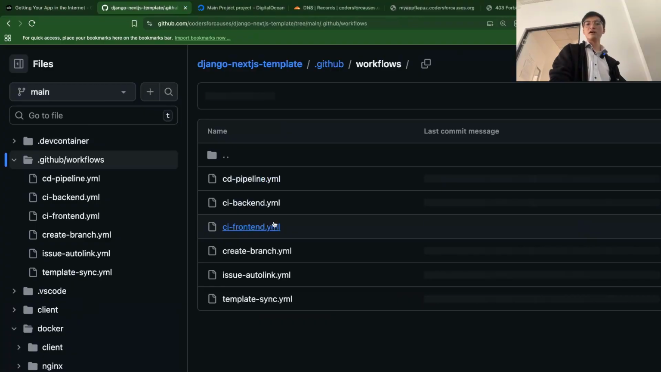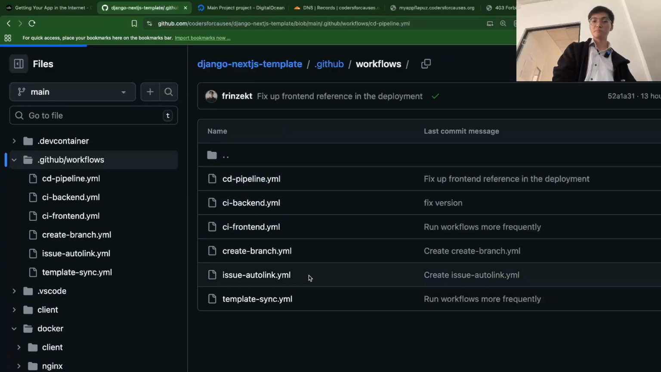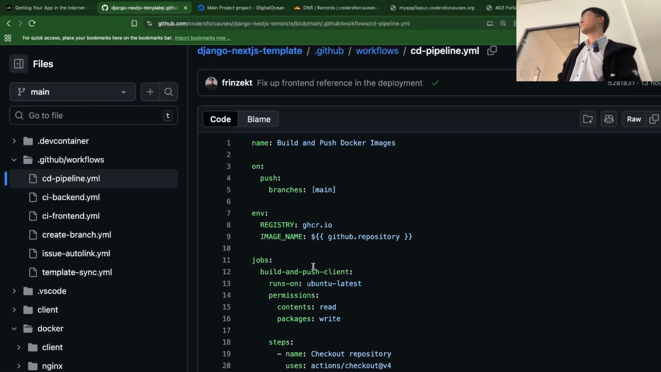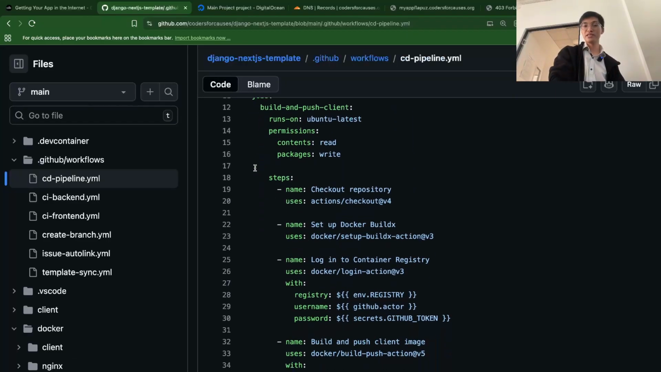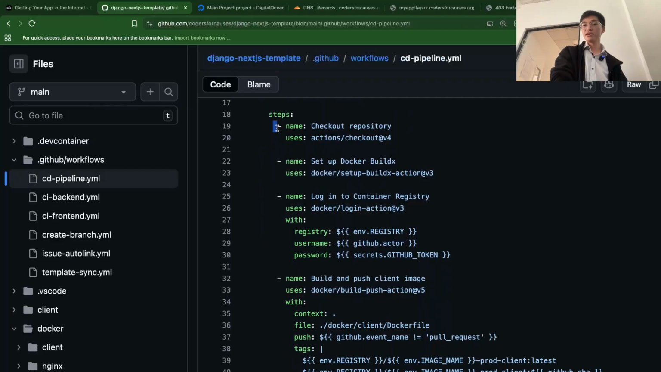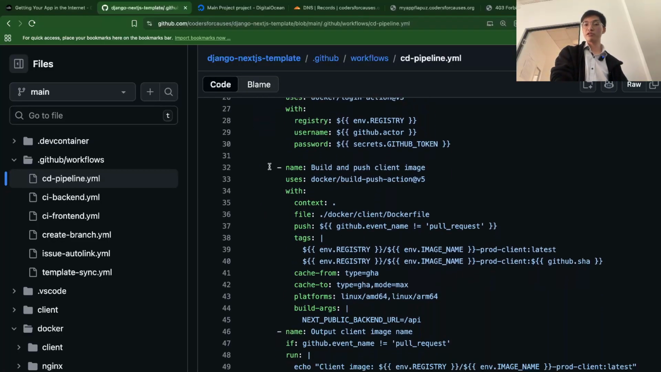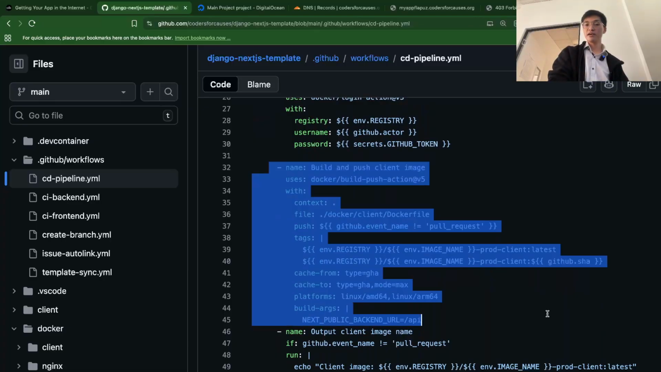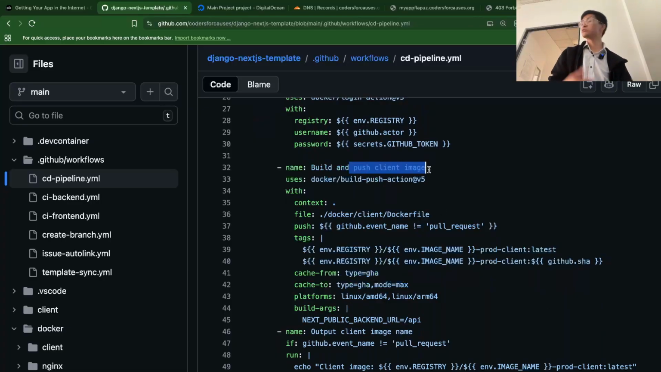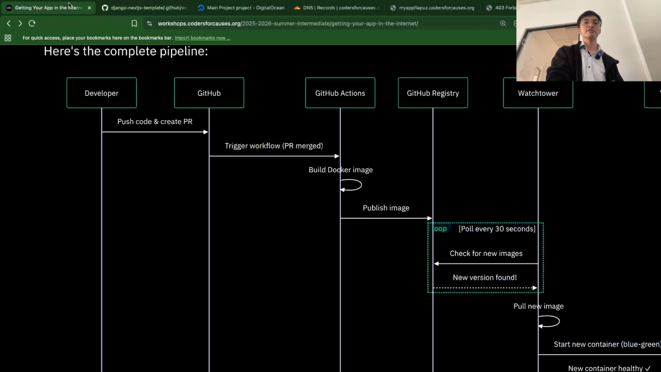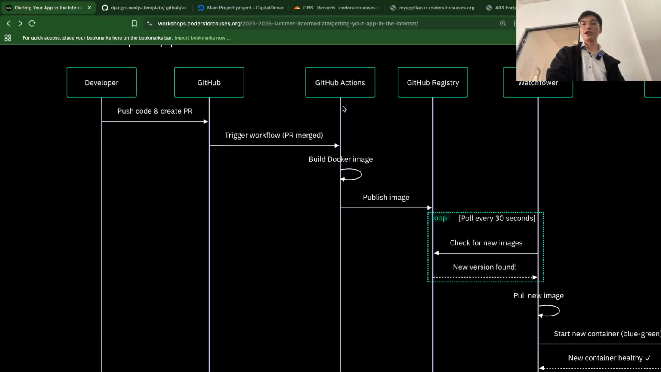There's this thing called the CD pipeline. What it essentially means is that whenever you merge code in GitHub, it runs this set of commands. It clones the repository. It builds your image right here, builds and pushes. So it'll also deploy your image right there. And that's this part: GitHub Actions, build Docker image, and then publish image right here.